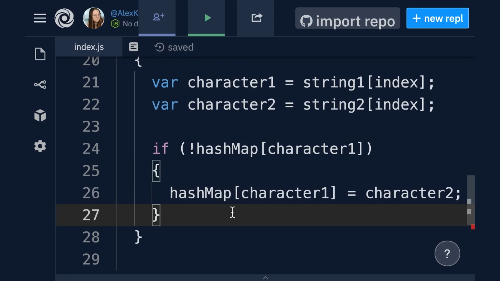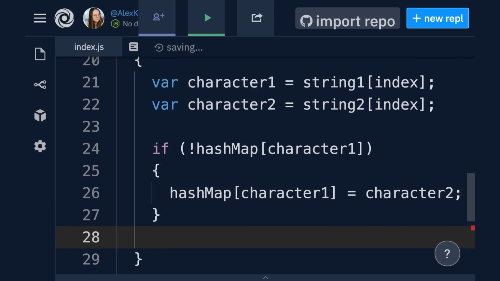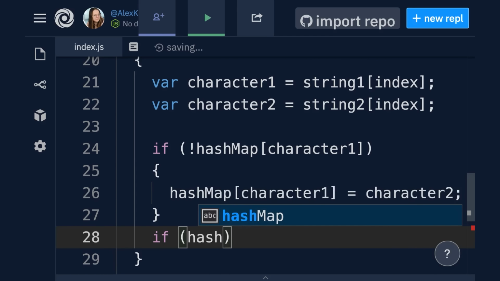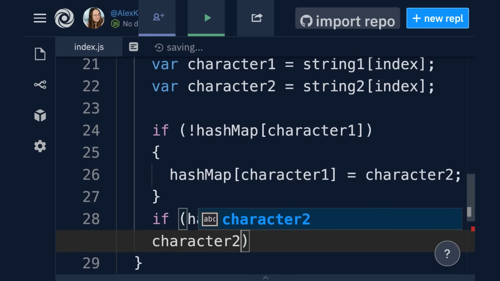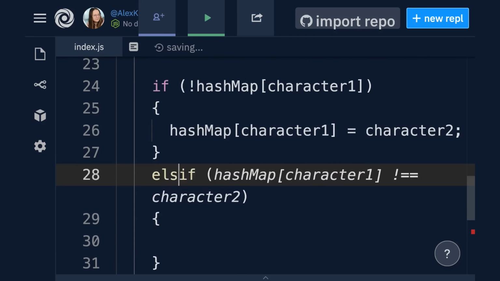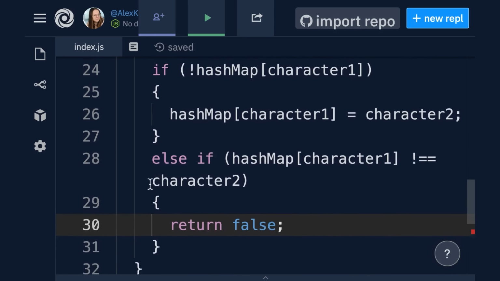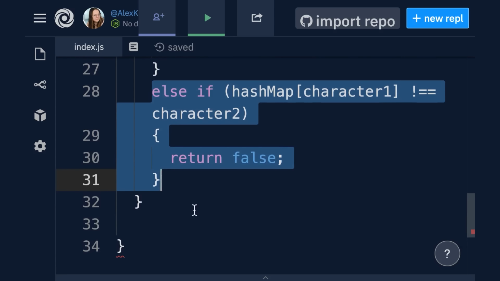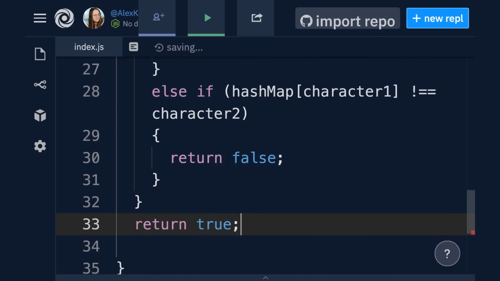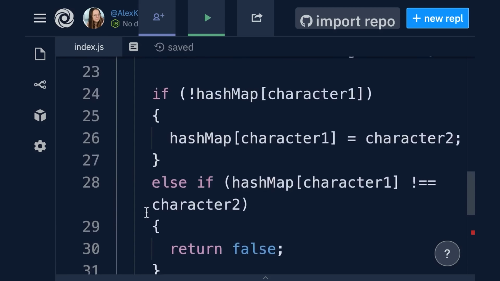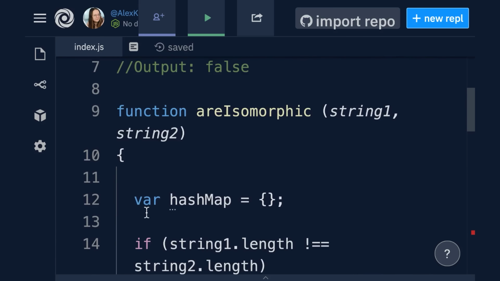Okay, and then we're going to check if the hash map at character1 does not equal character2. This can be an else. If the value at character1 does not equal character2, then we are going to return false because that means these strings are not isomorphic. Otherwise, if this is never entered, then we're going to return true outside of the for loop. Okay, so that is everything that we need to solve this question.